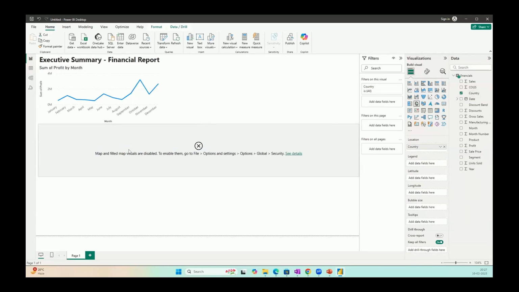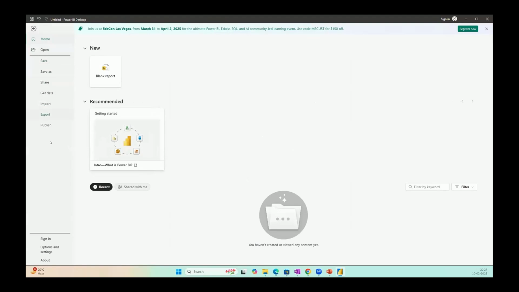As you can see here, map visuals are disabled. So now we can go to the file, options, settings, global security. Okay, let's go to that. Let's go to files, options and settings, options, global security.